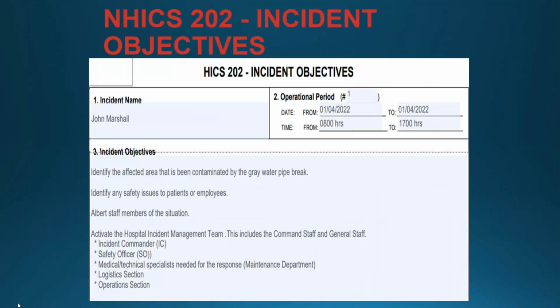And here's a copy of a completed incident action plan for a hospital, and you can see it's very basic. Identify an affected area that's been contaminated by a gray water pipe break. Identify any safety issues to patients or employees. I think that should be alert staff members of the situation. And then activate the hospital incident management team. So that is their first operational period from this gray water pipe break. And they activated their NHICS during this.